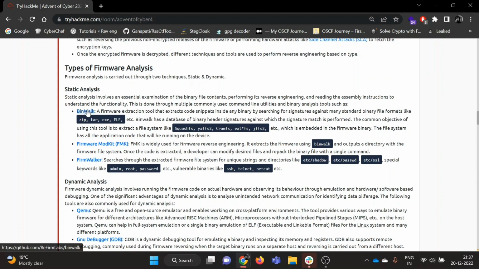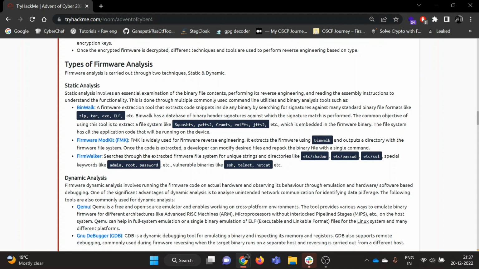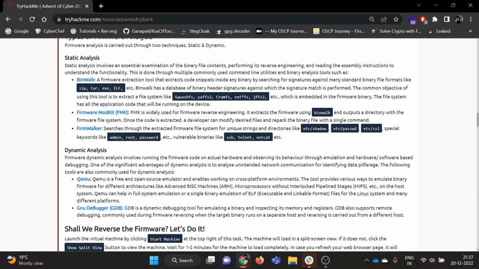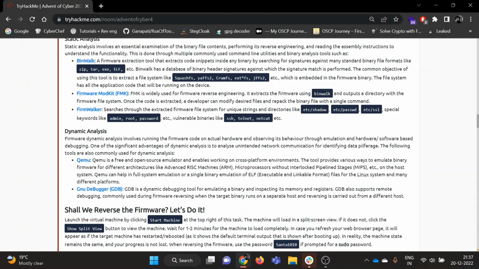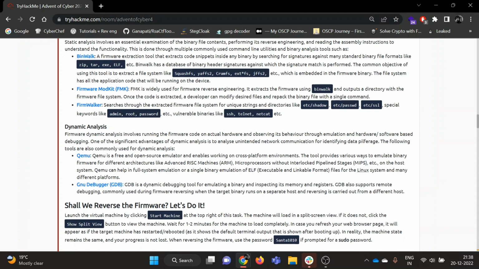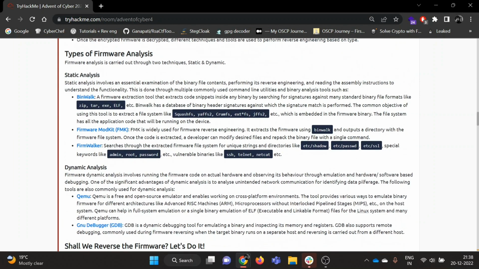First one is binwalk, then firmware modkit FMK, then firmwalker. Then the second one is dynamic analysis. It involves running the firmware code on actual hardware and then observing its behavior through emulation and hardware or software based debugging. So again, two tools are here. QEMU, I don't know how to pronounce it. Then GNU debugger. So you can read about all the five tools.